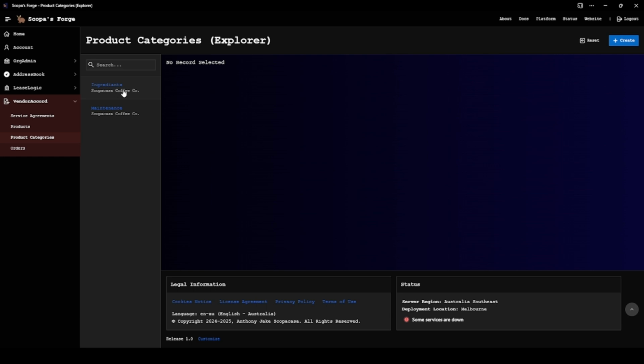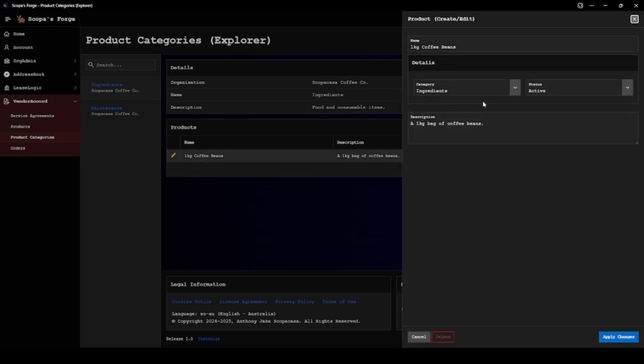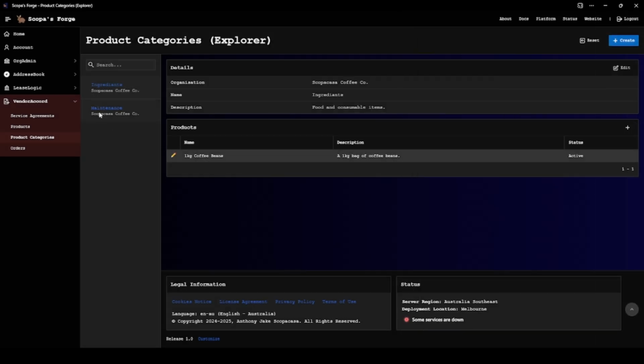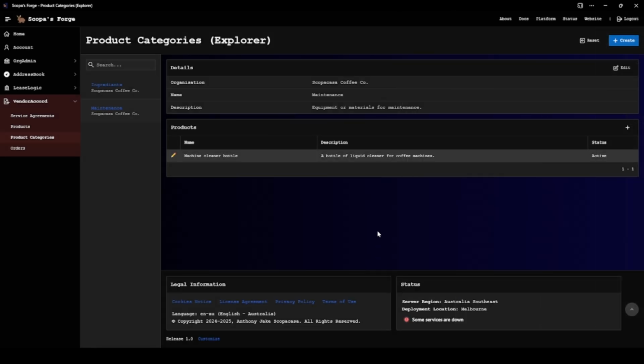So we can see that there are two categories in Scopper Cars or Coffee Co. There is ingredients, so food and consumable items that they sell. And we can see that one of the products is a 1 kilogram coffee beans. So the actual product itself is 1 kilogram bag of coffee beans. And the status of this product is active, so we can assign statuses to this product. Then we also have the product category of maintenance, which has a product associated with it, which is machine cleaner bottle of liquid cleaner for coffee machines. So I just came up with these quick ideas just for the tutorial.